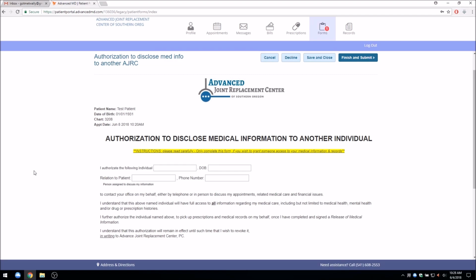You are authorizing that this individual can contact our office on your behalf, either by telephone or in person, to ask about your appointments, your related medical care, and your financial issues. For example, when we call to remind you about your appointment, if this person answers the phone, you're allowing us to tell them what time your appointment is or what it's regarding. You do not have to put anyone in these boxes. If you would not like anyone to have access to your medical information, simply put none.